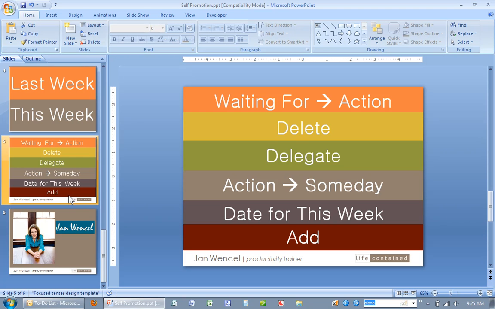I'm still looking to delete things. I'm also looking to delegate things. Sometimes there's an action that I've decided maybe I can demote now and move into my someday category. And then the last two things that I do in this process is I put a date on those things that need to be completed this week, and sometimes I'm also adding new tasks.